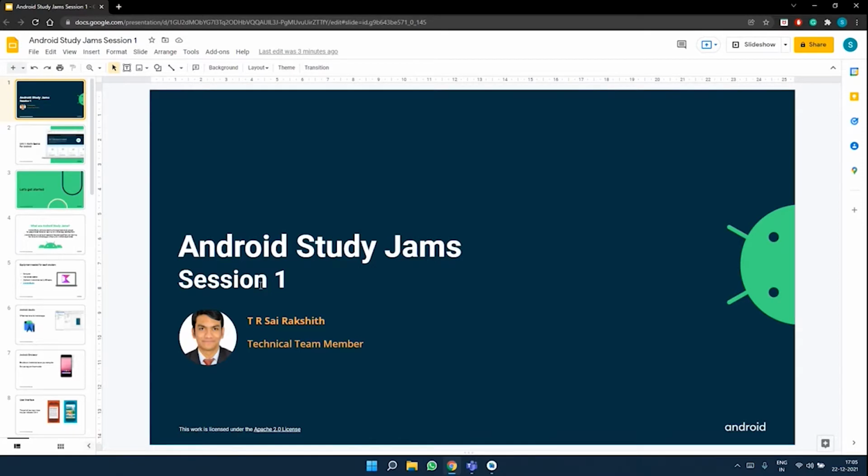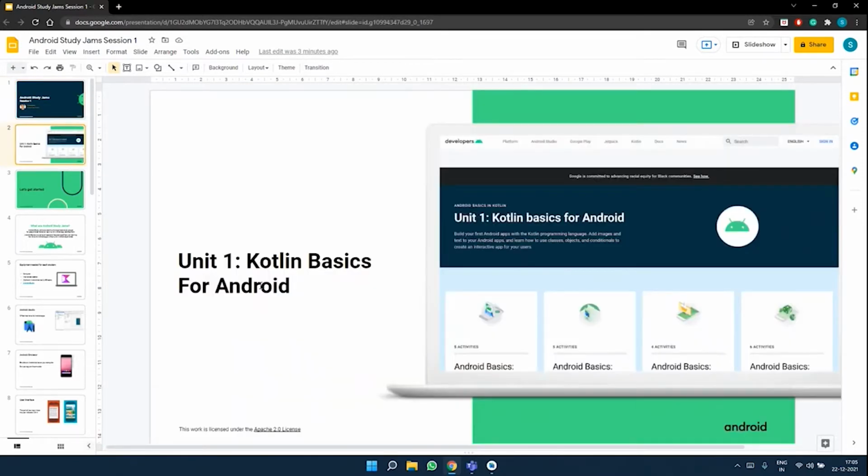We'll be moving ahead. So today we'll be learning Unit 1. This is Kotlin Basics for Android. We'll introduce you to Kotlin and we'll also do some hands-on sessions using Kotlin. We'll also look at some programs and we'll learn a lot about Kotlin, why is it used, how is it used, etc.